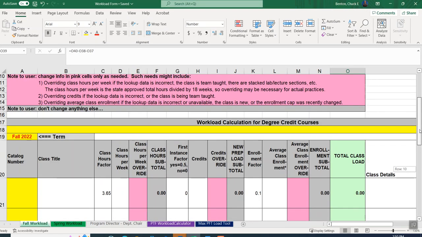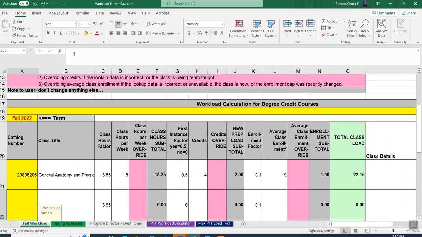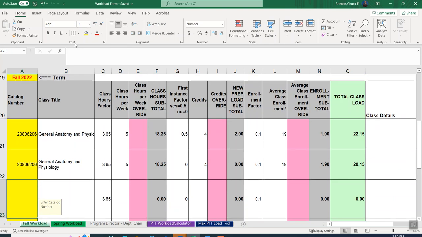Alrighty, so I'm going to go to my spreadsheet, and in a column here, I'm going to type in the course ID number. I'm going to go up to the top here and enter it, because it gets funky if you enter it directly into the cell. So 20806-206. I've got 3 stacked sections, so I'm going to do it 3 times. 20806-206. Actually, I'm going to copy and paste.